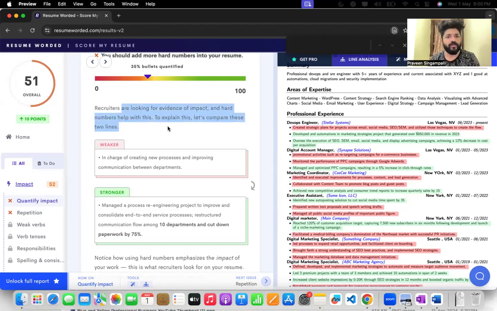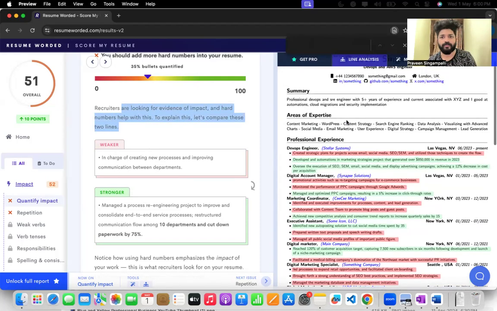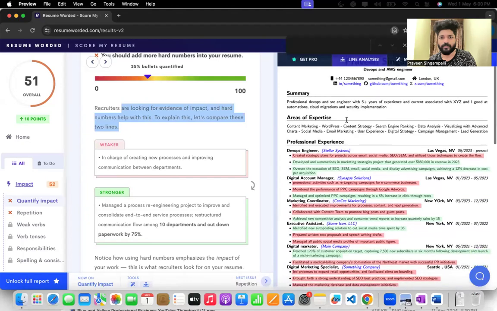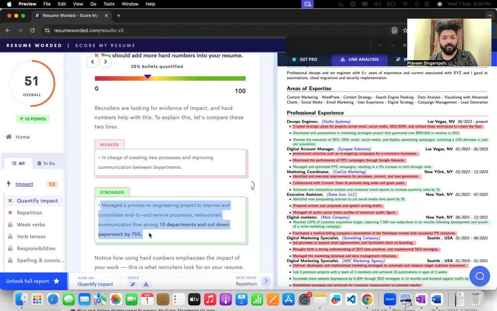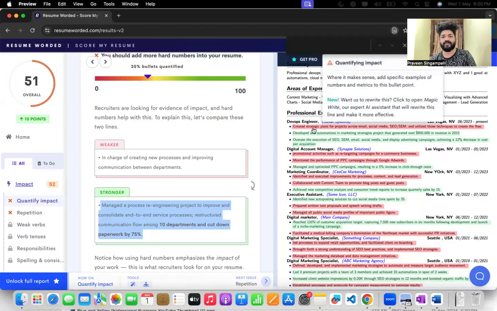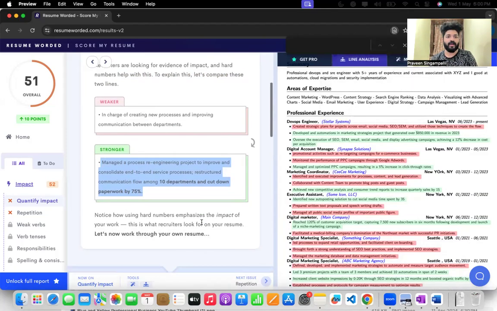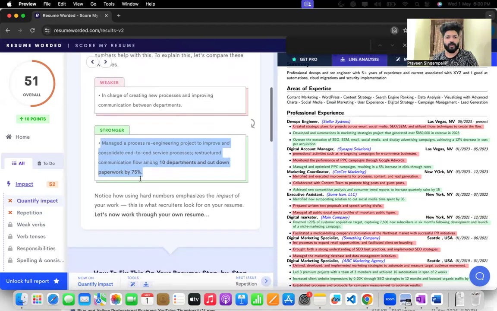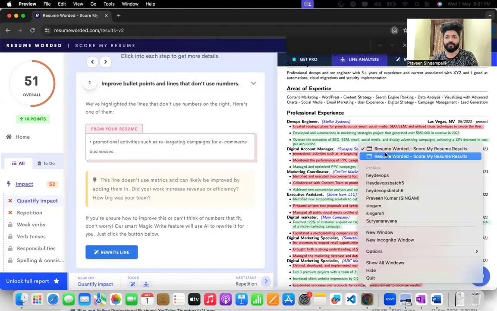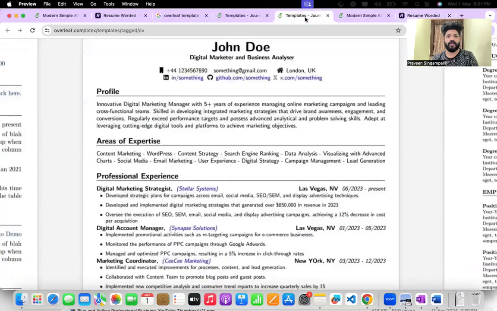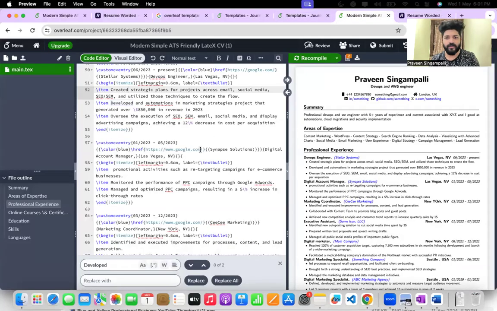Okay, weaker. Recruiters are looking for this, so let me explain. Okay, let's do this. I will remove this first sentence, "created strategic plans," and I will add this. Let's see what will happen. Okay, so I will go back to my link here, and I will go to my template here.